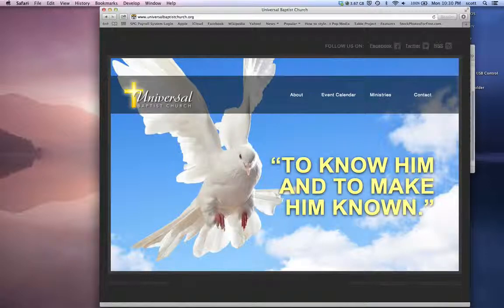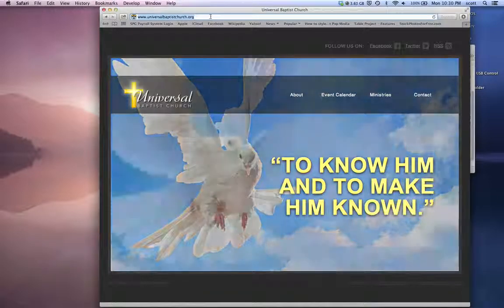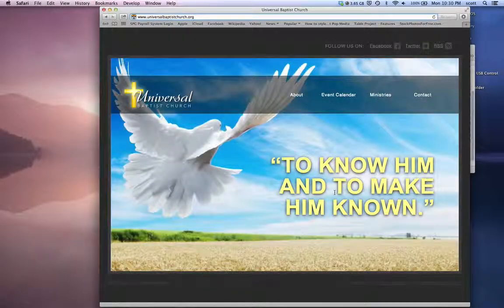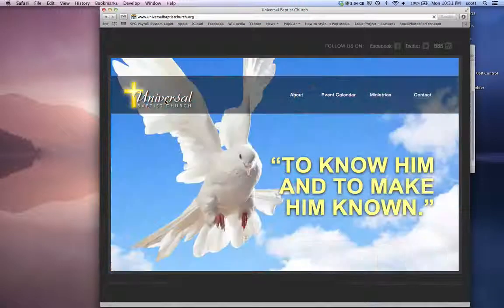Basically, just to give you an overview of how the site functions, universalbaptistchurch.org is your main domain, which takes you to your splash or landing page, which is very nice, very subtle. It just gives the subtle detail about what's going to go on and sets the mood as the visitor enters the site. Whenever you click the logo on any page, that will always take you back to this landing page where you can see the animation of the dove.